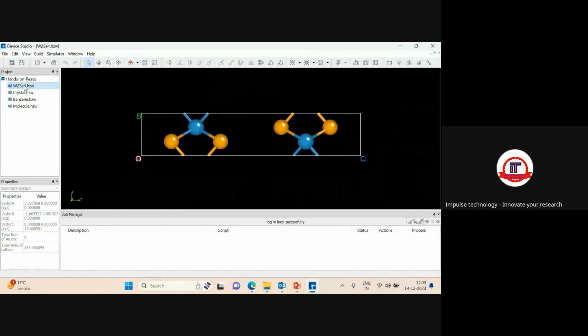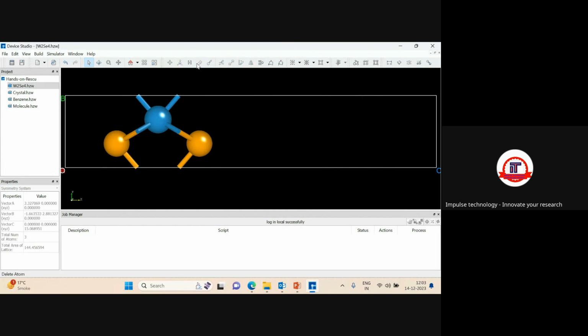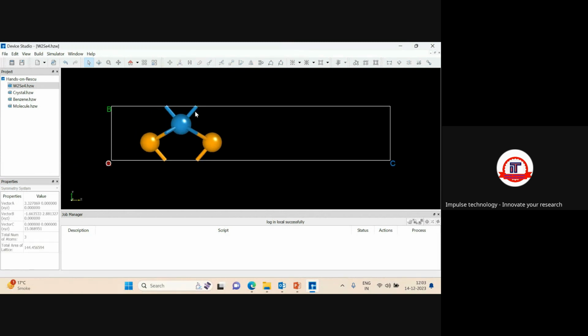So you can see this is the W2SE4. If you want to select only WSE2, then we need to delete these three atoms. Then it will become a single layer WSE2. So you can draw the rectangle and select the atoms. Here you can see the atoms have been selected. And from this toolbar, you can see this is the delete atom. You need to click, then these three atoms will be deleted. So this is our single layer WSE2. We can also change the name.